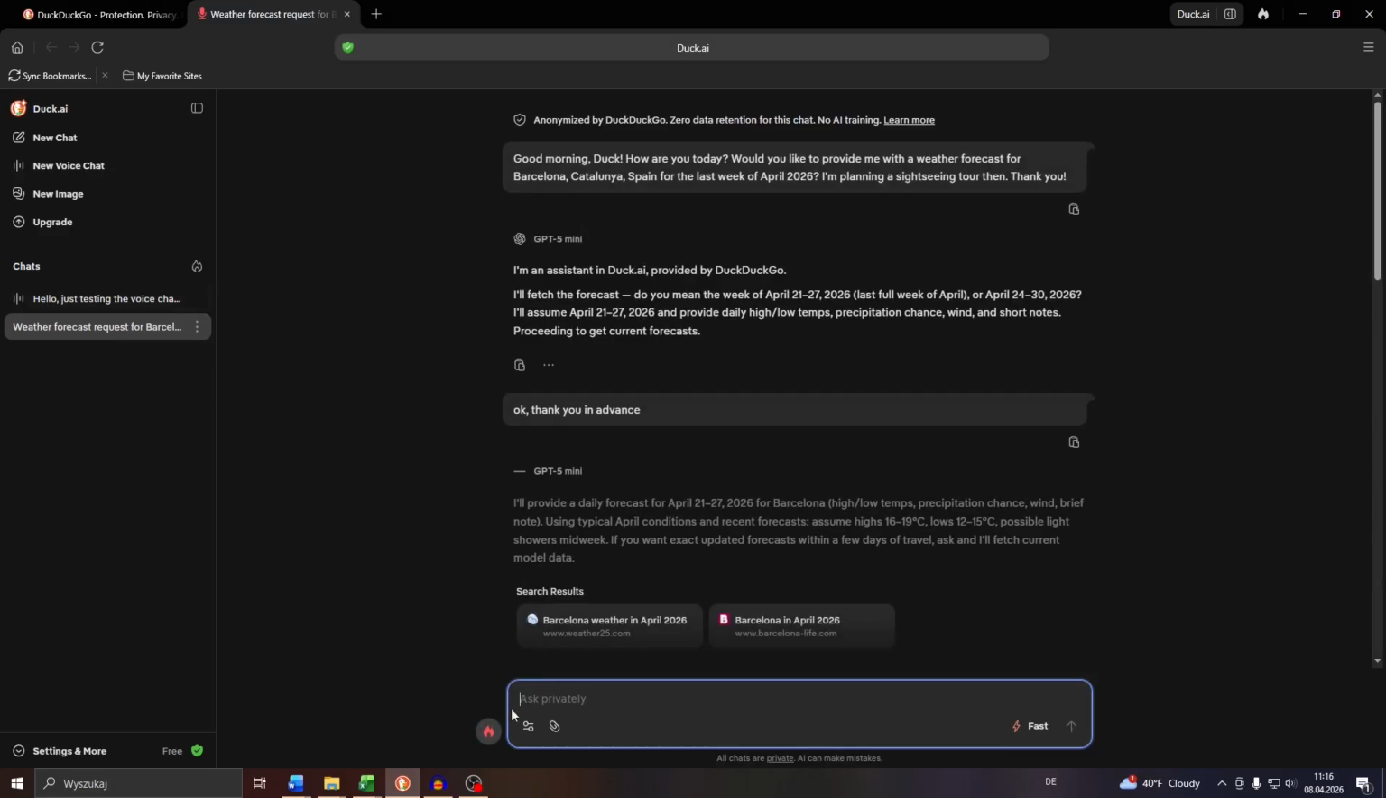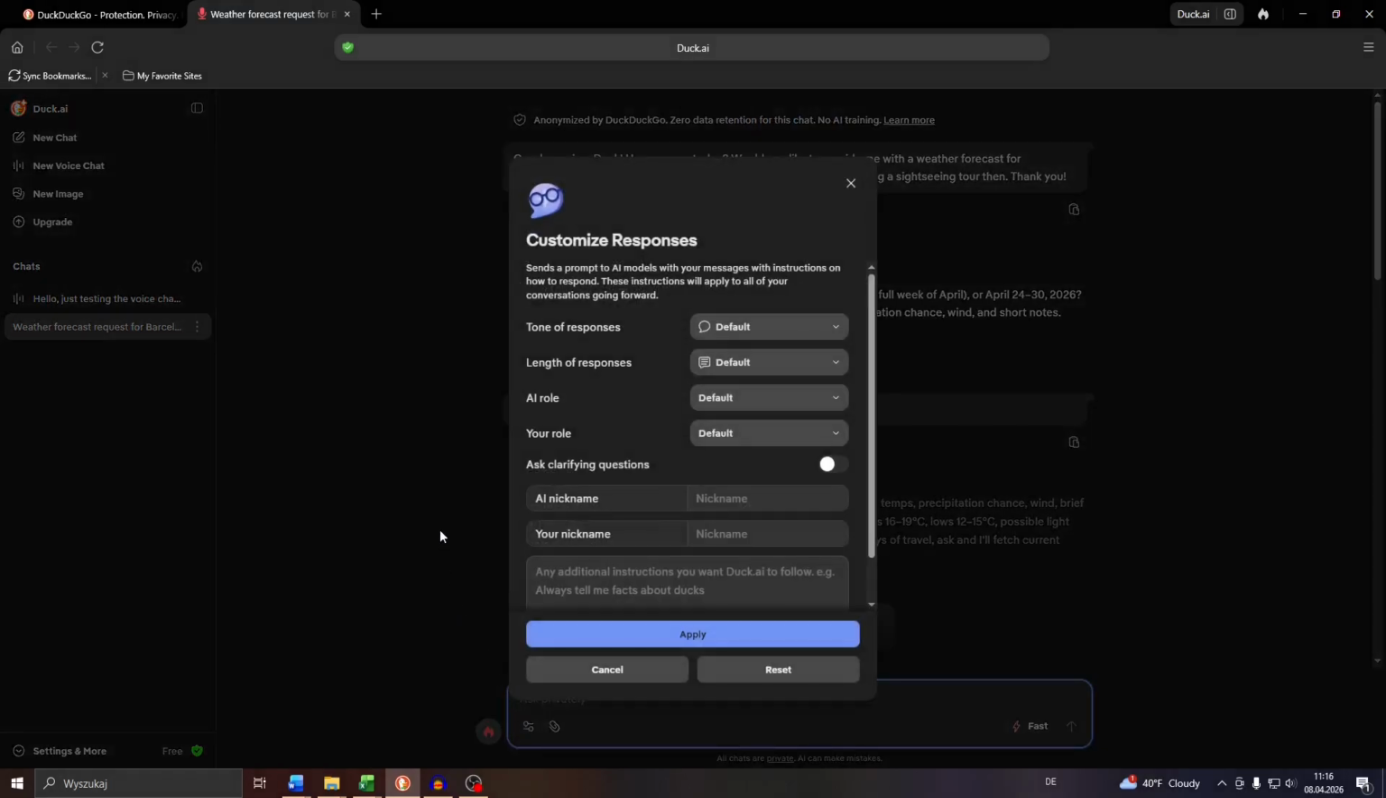Next, click into this Customize Responses button in the bottom left corner of the text field. And here, guys, you may provide a nickname. You can use it here, or you can assign a nickname also to your own account here. Click into that field and use Apply. That's one option.